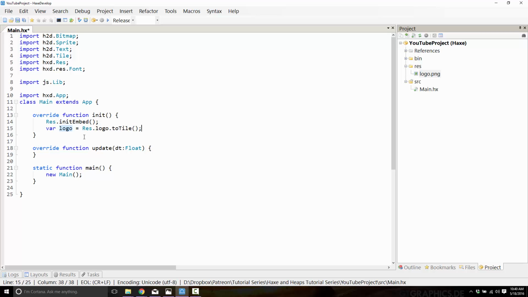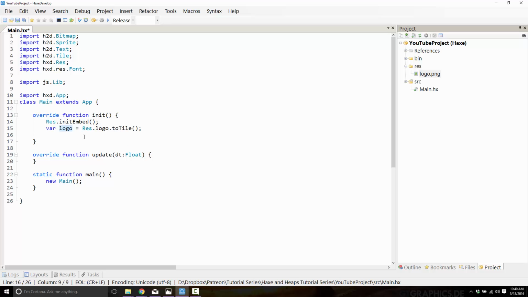So now we have our image. Now we're going to go ahead and create a bitmap. What we do is pass in the logo, so this is the graphic we're actually going to use for the bitmap, and s2d, which, if you recall earlier, is our scene structure made for us by the Heaps library. So basically all we've done here is say a bitmap is basically an image in memory.